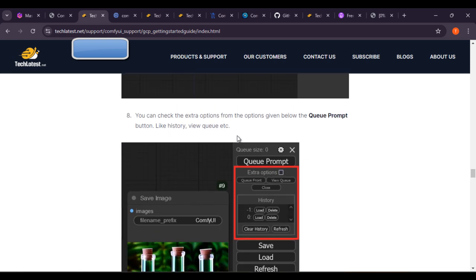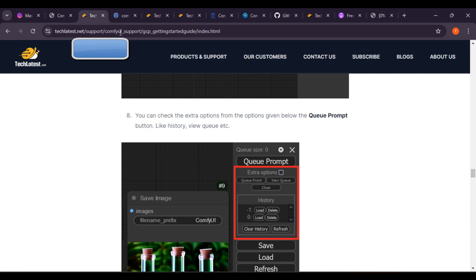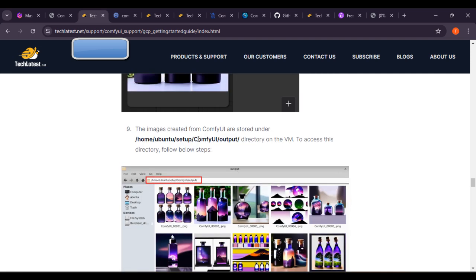You can check the extra options given below the Queue Prompt button, like history, view queue, etc. Okay, so here are some settings. You can explore these settings also. Then the images created from the ComfyUI are stored under the home Ubuntu setup ComfyUI output directory on the VM. To access this directory, follow the steps.